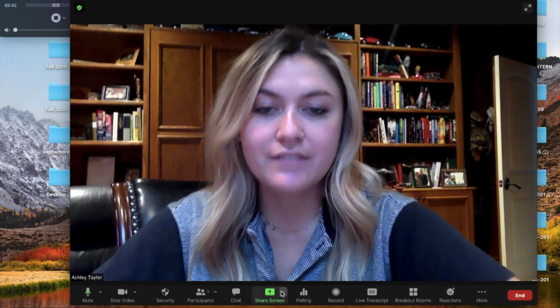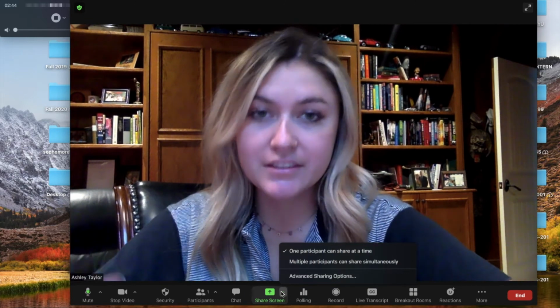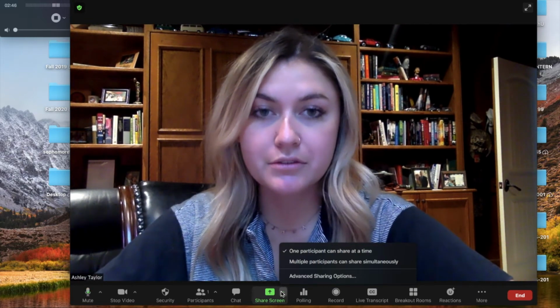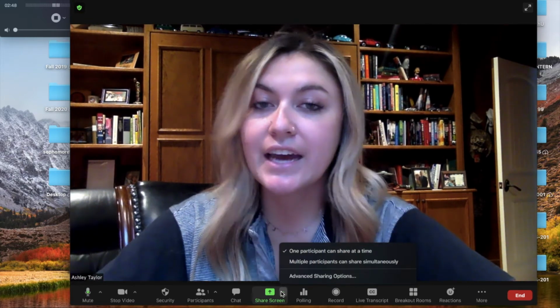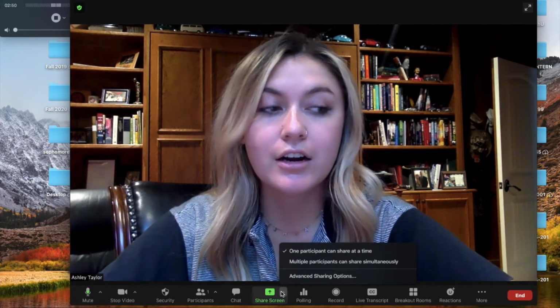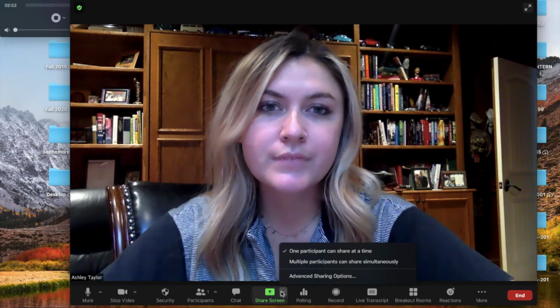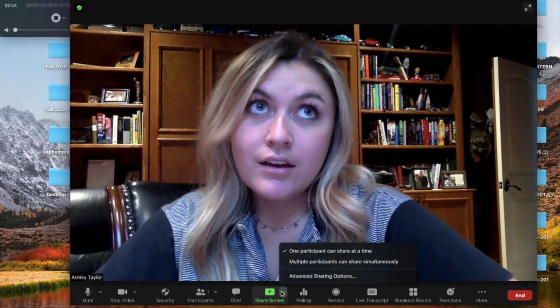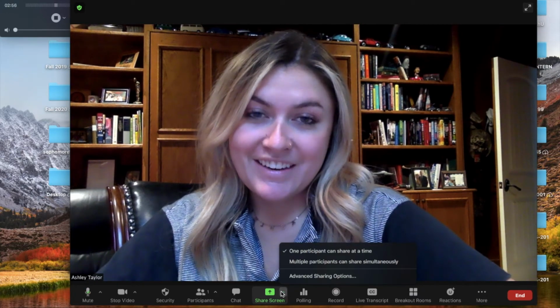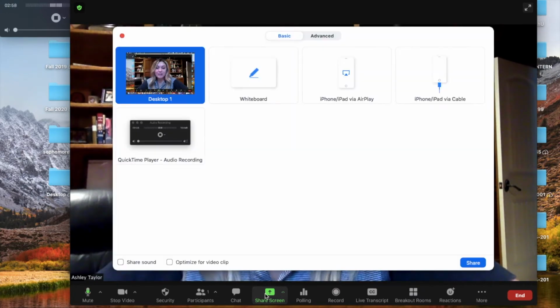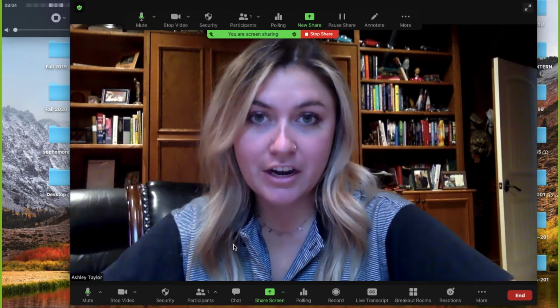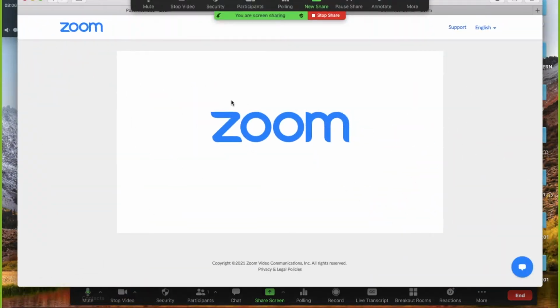Along with that, we also have the share screen option. This comes in handy if you're trying to show something on your screen, if you need help with something, if you are presenting something to your class, you can share. So I'll just share my desktop and press share. So now I'm sharing. Let's go to Safari to show.